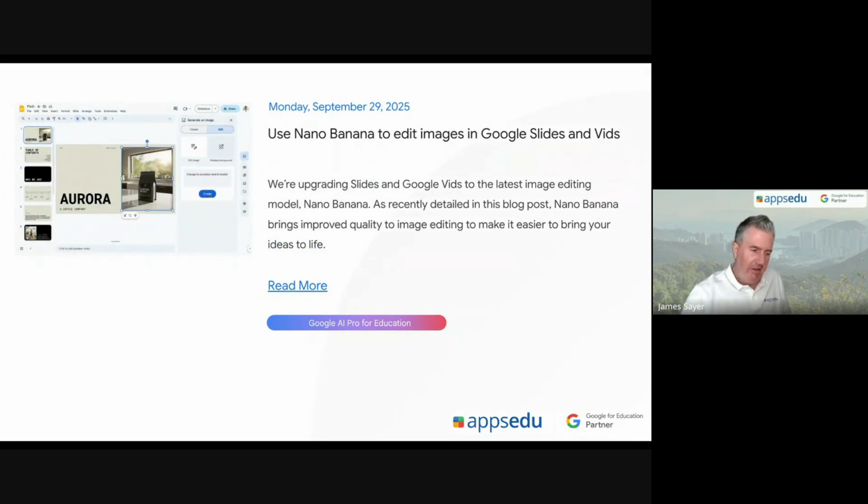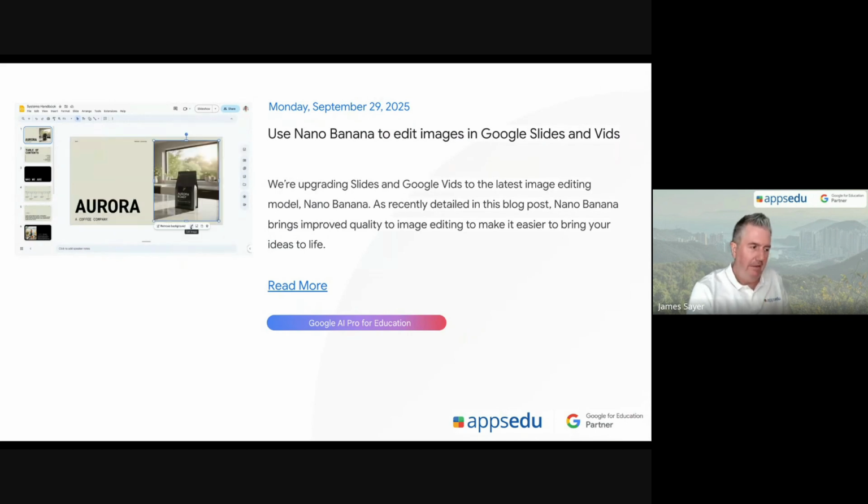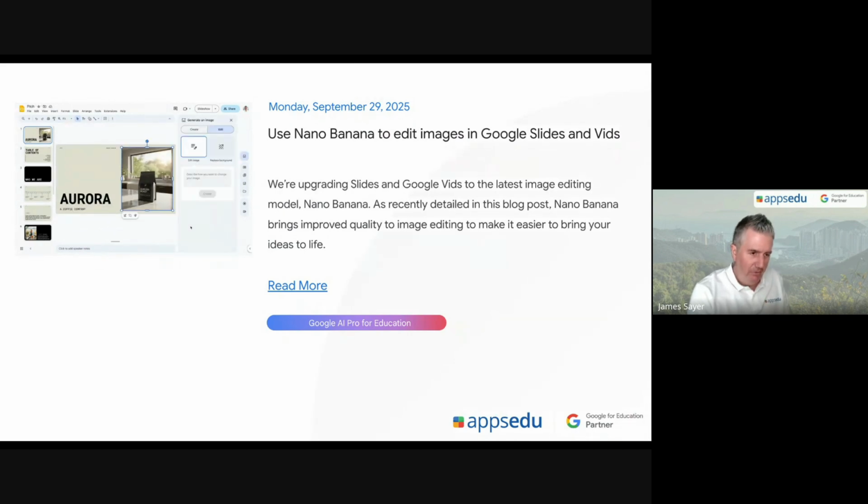Bogdan's doing a deep dive again about Gemini in a few minutes. Very, very quickly, Nano Banana is Google's, or Gemini's, image creation and editing model. That same image generation tool is now available in Google Slides and Vids as well, basically just upgrading the image generation.